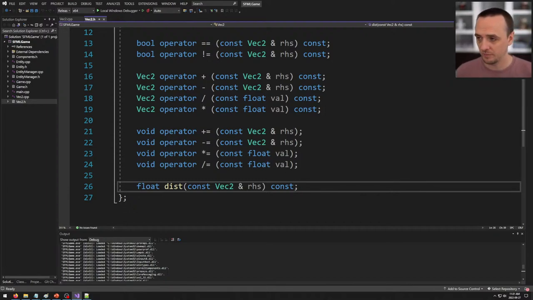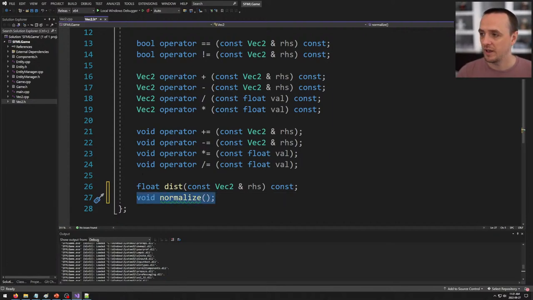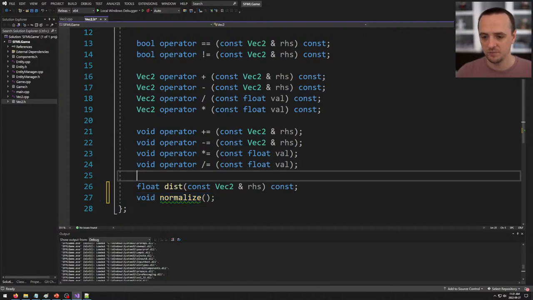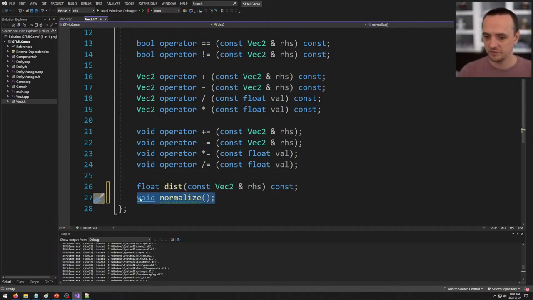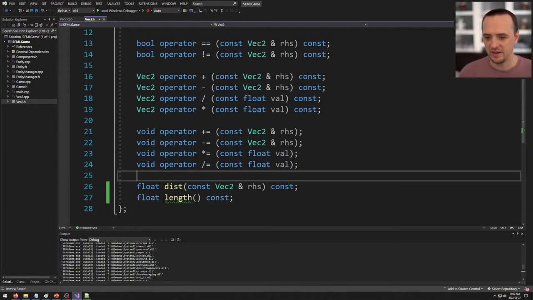If you want to have something in here, so for example, if you want to be able to normalize this Vec2, you can do this as well. So you could have a function called normalize, and then you go over. So let's see how I would do something like that. So to add a new function into a header file and a CPP file, here I have void normalize. Normalizing this vector would change its... Well, first of all, okay, let's have a length. So length is going to return a float.